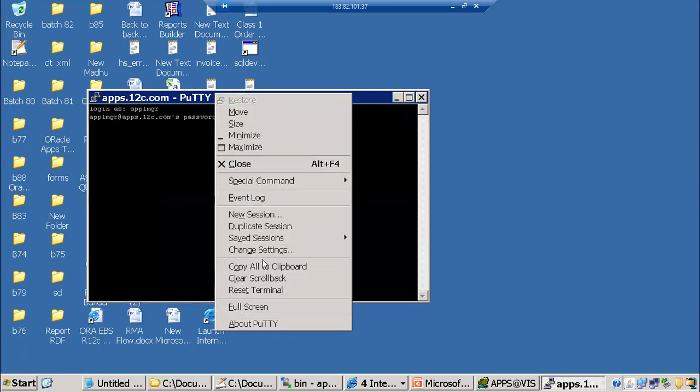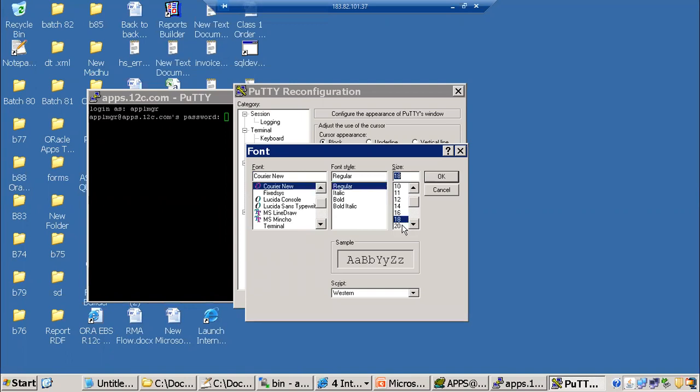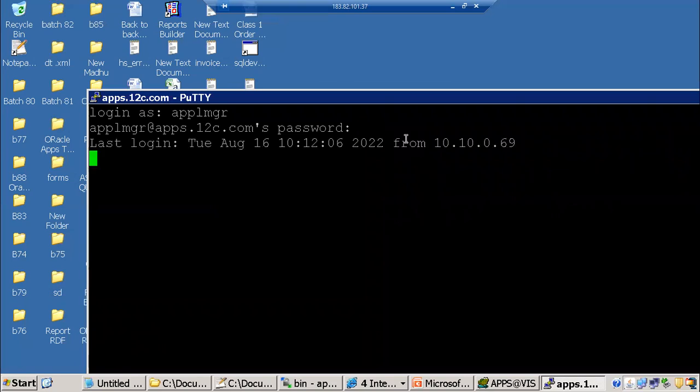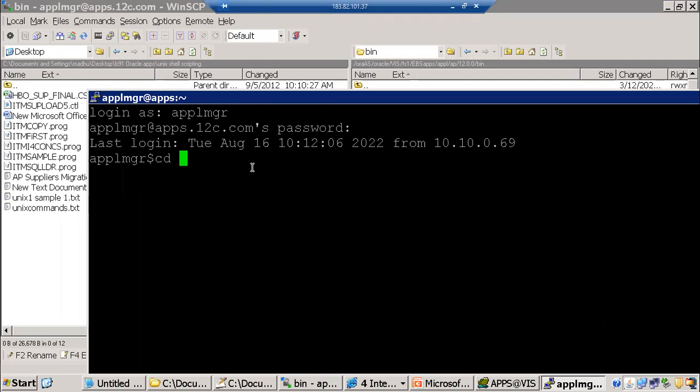The font, again, settings, appearance, change here. Password is APPLMGR. Once you log into this putty, you have to go to the directory wherever you kept your file. If you kept your file in inventory, then you give the change directory to $INV_TOP. You have to write like this, based on the module. Right now I kept it in the AP module, that is AP top. If you want to go to the bin directory, cd bin. To check where exactly you are, use pwd.